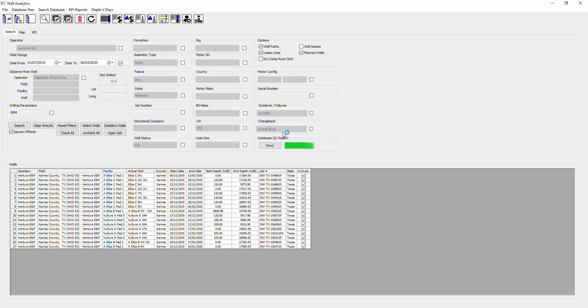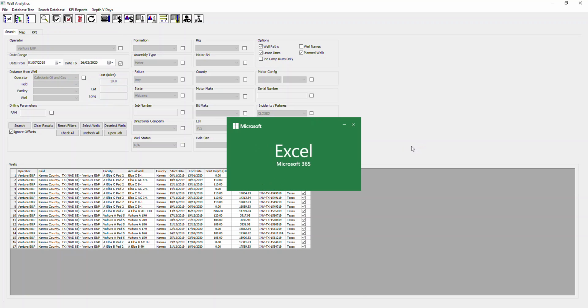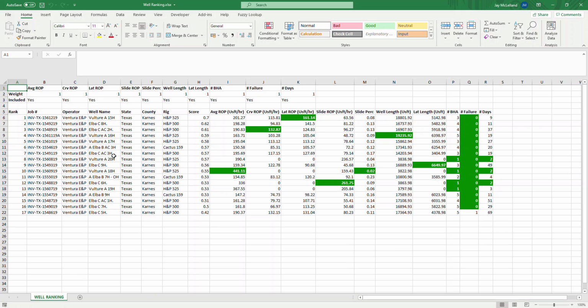And when we choose well ranking, it gives us a report where all of our individual wells are listed, and we've got certain columns with certain metrics like average ROP, curve ROP, lateral ROP, slide percentage, well length, lateral length, failures, and the number of days.